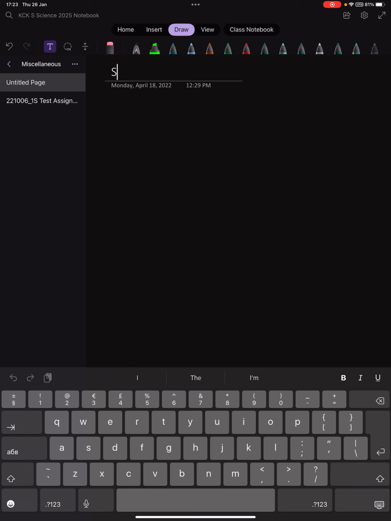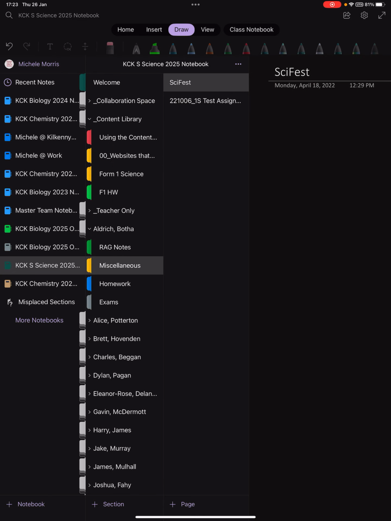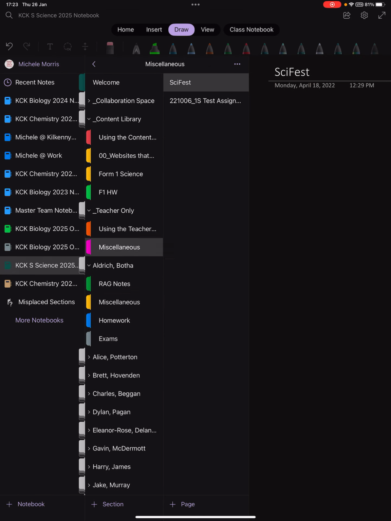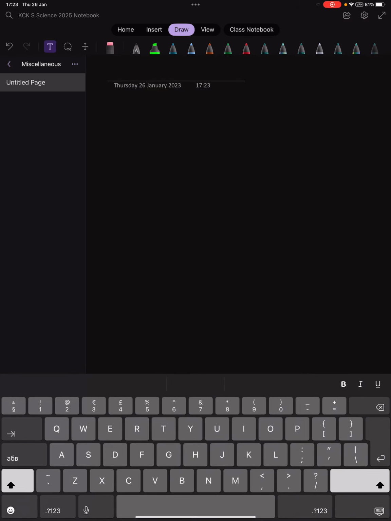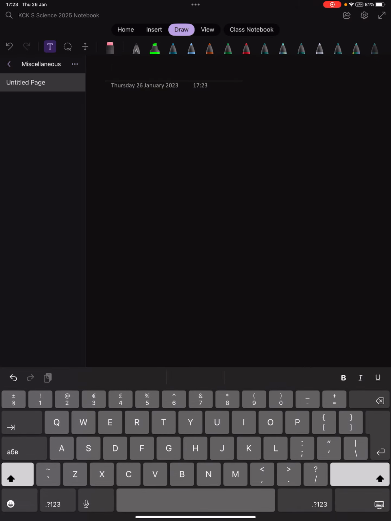It already has a blank page in there. So if that was the case, then he can start typing. If he types in SciFest here, that will be there waiting for him. I'm going to use my miscellaneous page so you can see. If there's no pages here, at the bottom of the screen there's a place to put your page and a page appears. And if, like Aldrich, you have a blank page in there, you can use this. So you make sure you type your title and you'll see it appearing on the left-hand side for you.